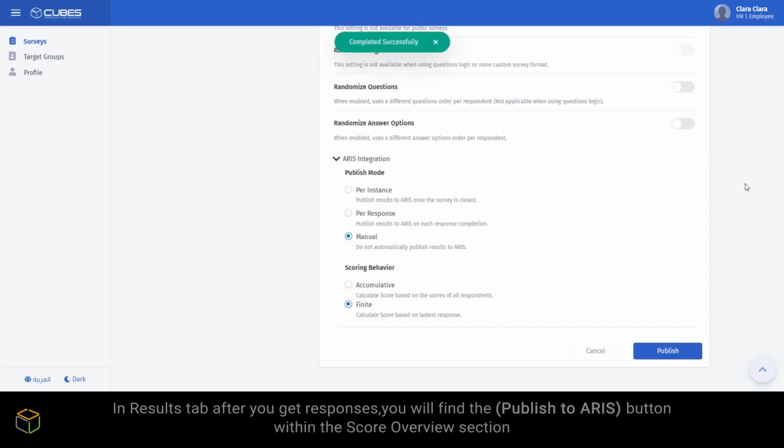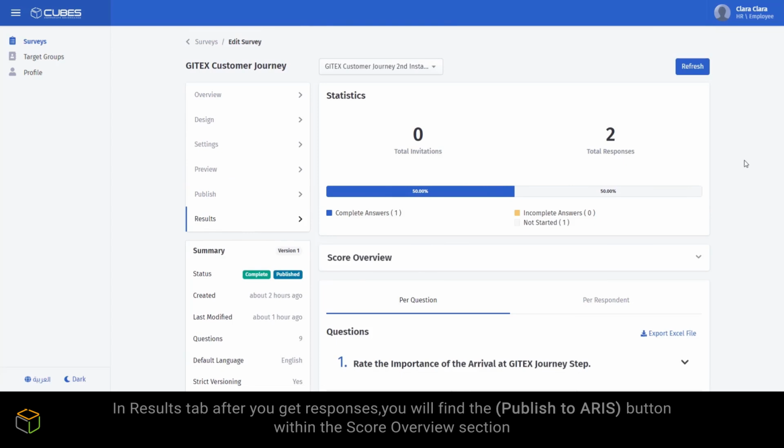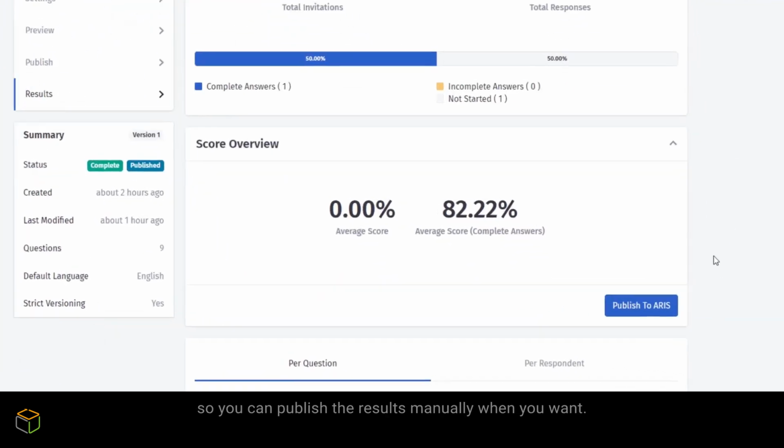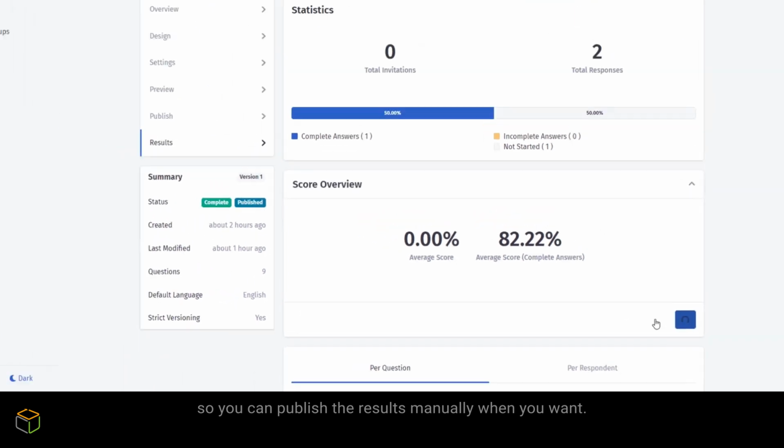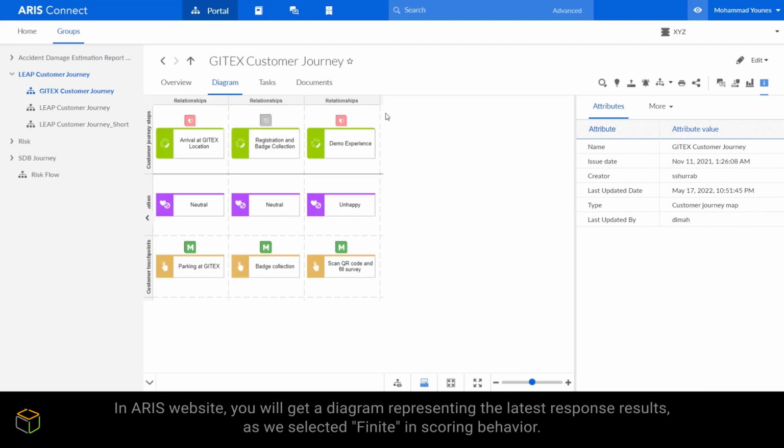In Results tab, after you get respondents, you will find the Publish to ARIS button within the Score Overview section, so you can publish the results manually when you want. In ARIS website, you will get a diagram representing the latest response results, as we selected Finite in scoring behavior.